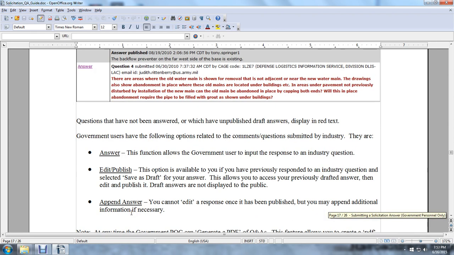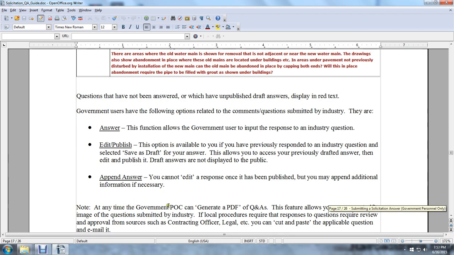Appended answers: you cannot edit a response once it has been published, but you may append additional information if necessary. And at any time, the government point of contact can generate a PDF of questions and answers. The feature always creates the PDF.